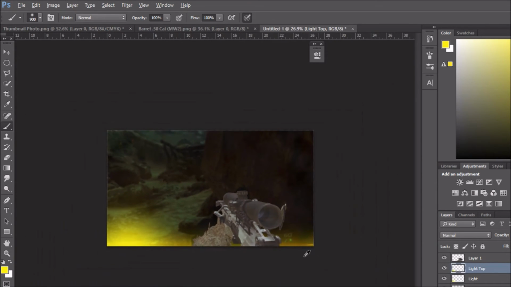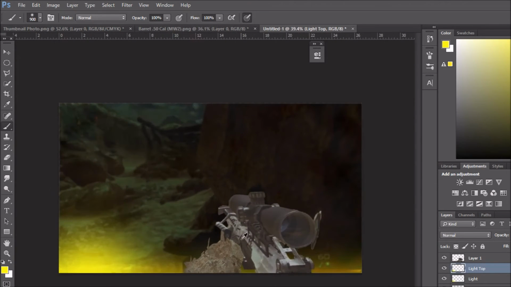So as you can see, we're kind of getting there. Not too much, but we're kind of getting there. Alright, so now I move on to the gun. We're going to rename this gun, and we're going to need to duplicate that one as well.